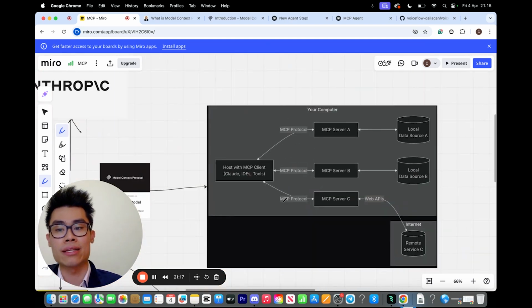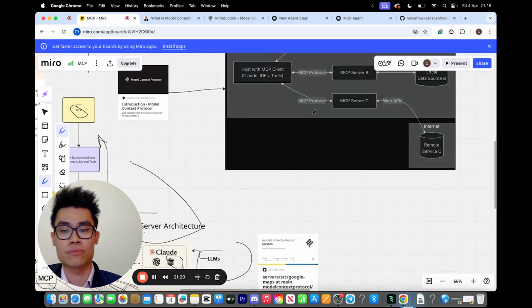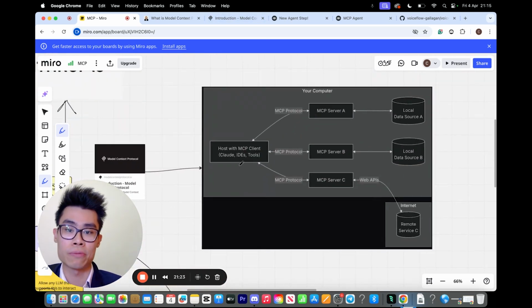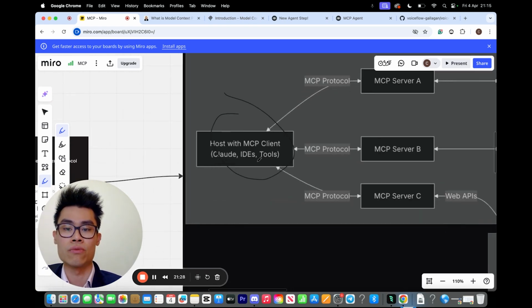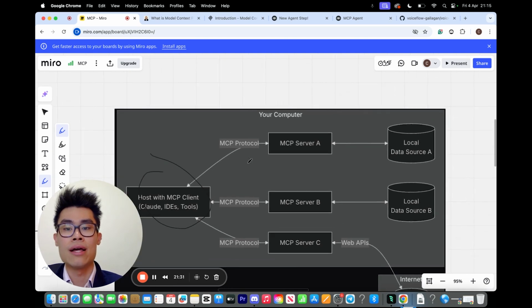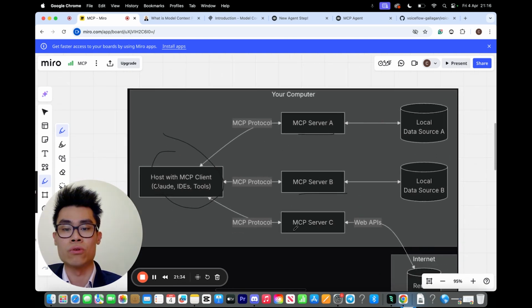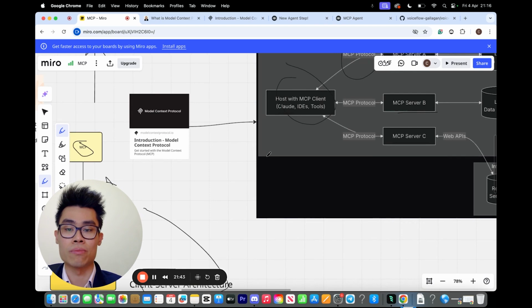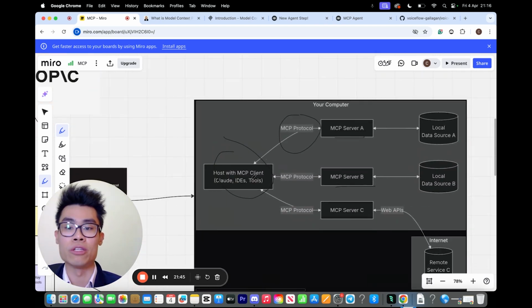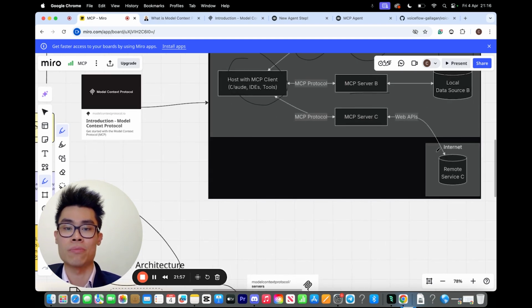But just to make it clearer, this is the diagram from the Anthropic, the Claude official website, which is basically what we talked about. You have the host and the client, which is your LLMs or your IDEs like Cursor or Windsurf, for example. Then you have the MCP servers, the Google Calendar server, Gmail server, or Slack server, and the protocol, MCP, acts as the middleman to facilitate the communication between the host with the client and the server. And then the server can access the actual tool or the data source, which is basically what we covered here.